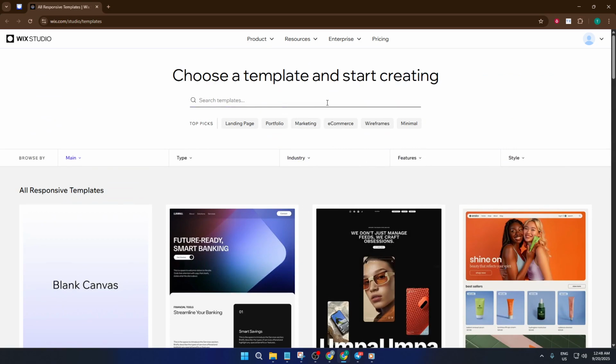Now here's a tip. In the search bar, type in restaurant food ordering website or even just ordering website. Press enter and Wix will display a collection of templates tailored specifically to food ordering services. Take a minute to browse through this list, don't rush.